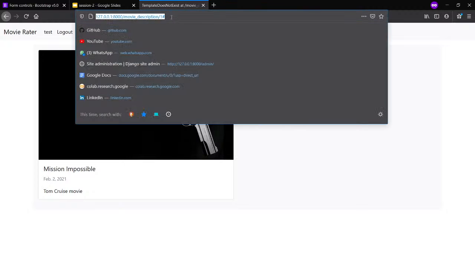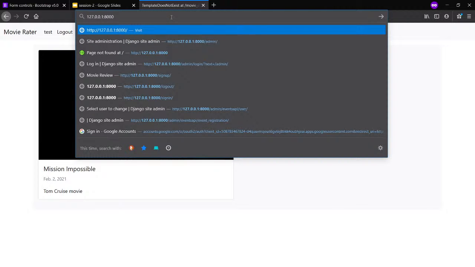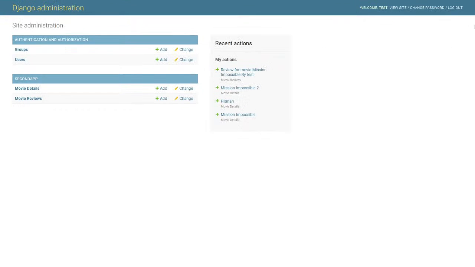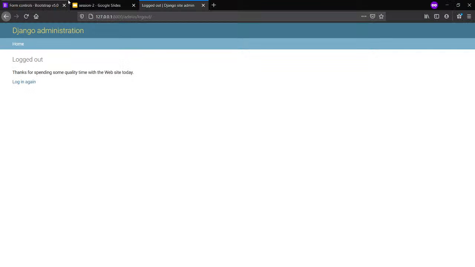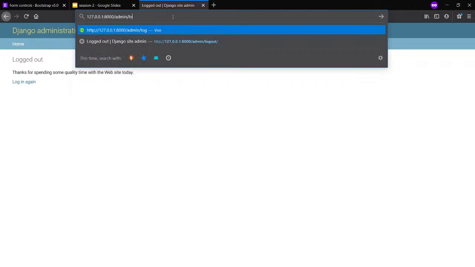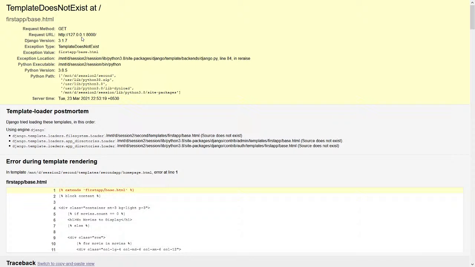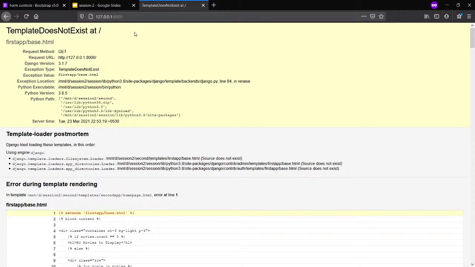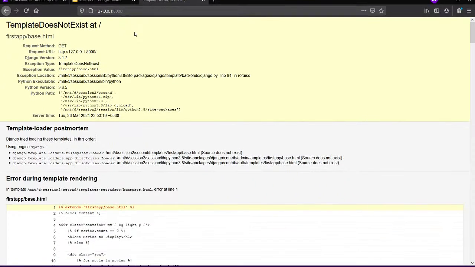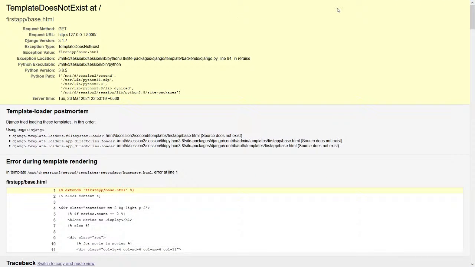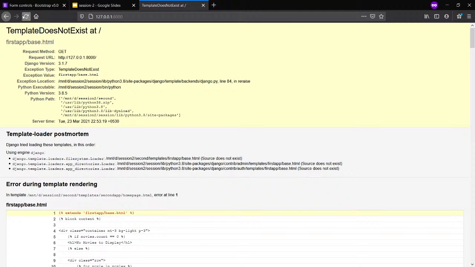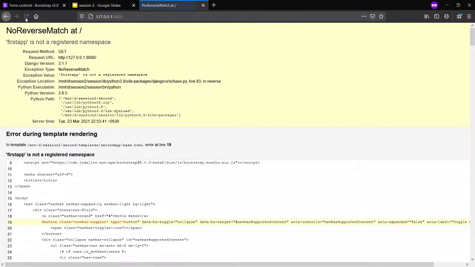Okay, sorry, it's not there. So I will just log out from admin, log out, and now I will go to my home page. Okay, it's showing first tab base.html. Oh, sorry, I messed up in fixing my template. Just a second. Second tab base.html. Cool. Refresh.